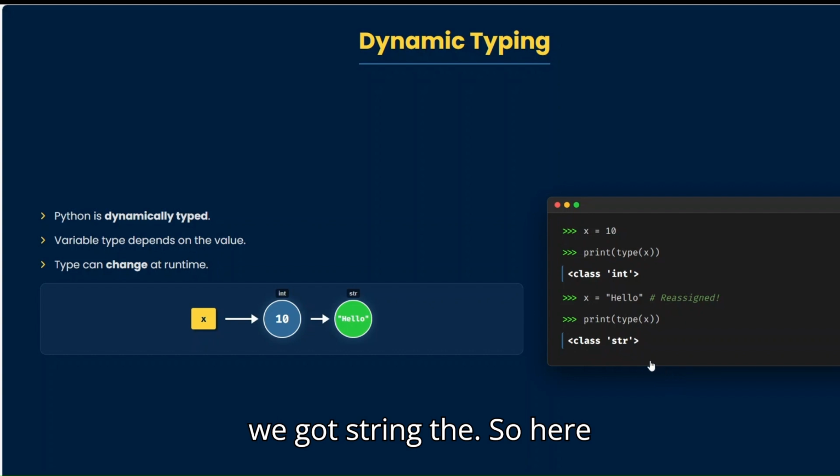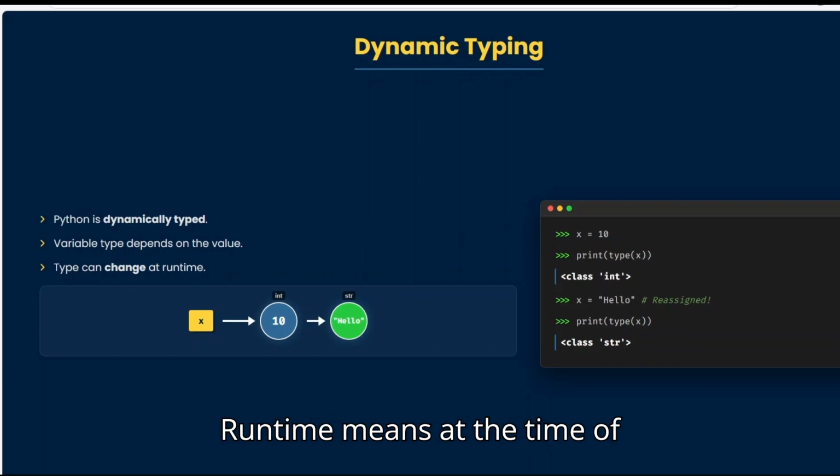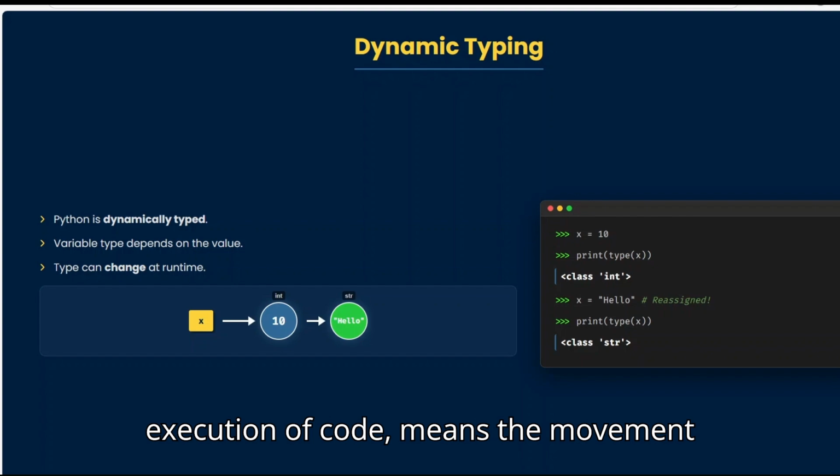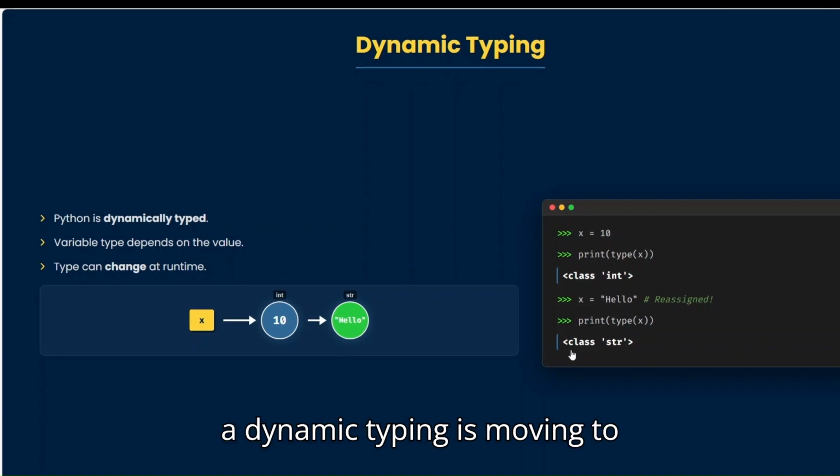So here the variable changes its type from int to string at runtime, meaning the variable changes its type at runtime. Runtime means at the time of execution of code, meaning the moment when your code is actually being executed. That is what dynamic typing is.